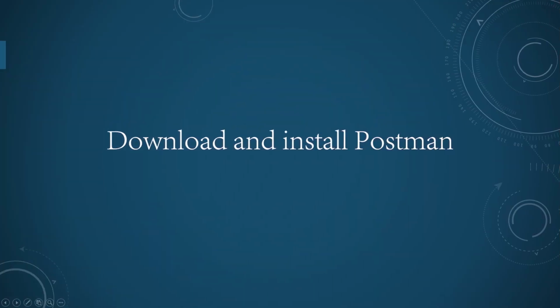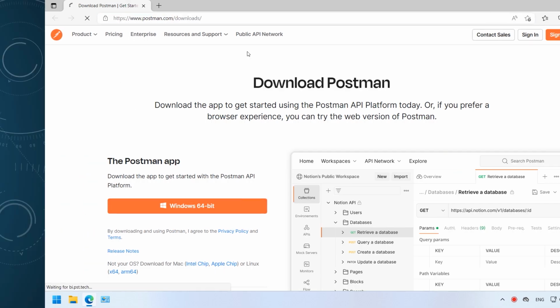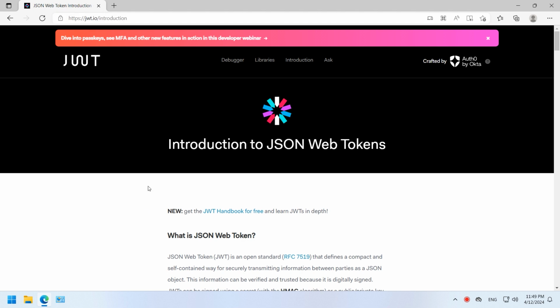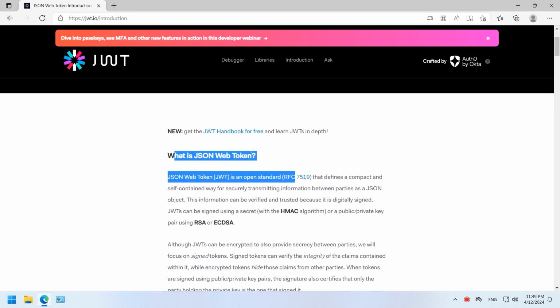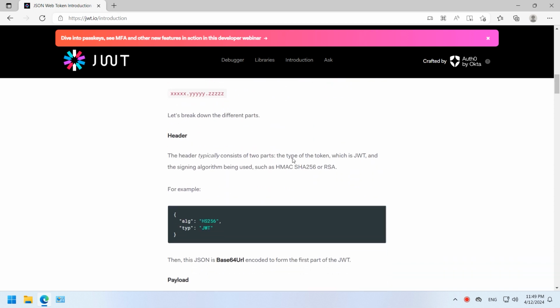Okay, let's download and install Postman. You can search with Google or download Postman at this website. Okay, now let's create the JWT project. A detailed description of JWT can be found on this website. You may choose to read this description before starting or not.